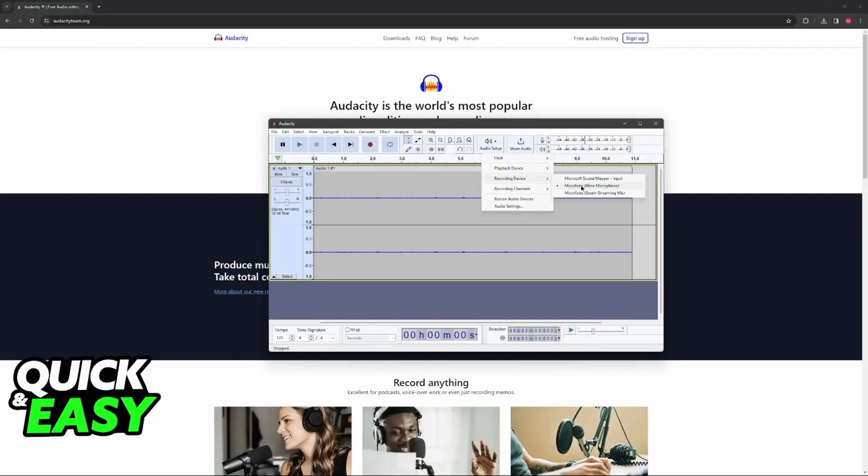Now, I am using this fine microphone at the moment, so this is what I have to select. You might have other options such as Steam, streaming microphone, or something else. You just need to make sure that the microphone from your gaming headset is selected here. If you have multiple choices and you are unsure on what to select, I would recommend trying recording your voice one by one with all the recording devices here.